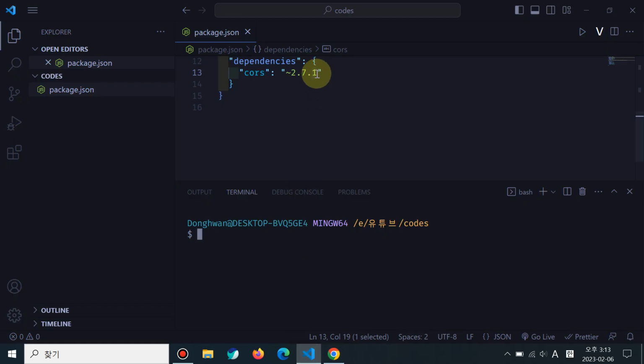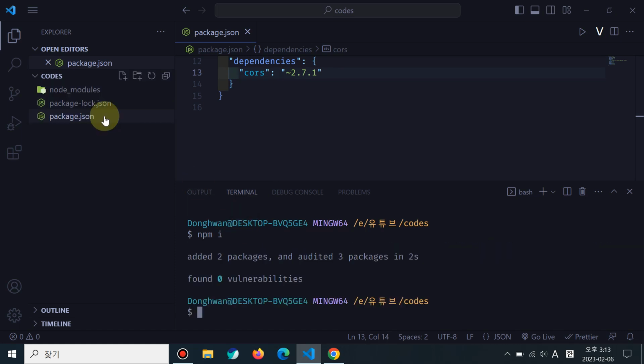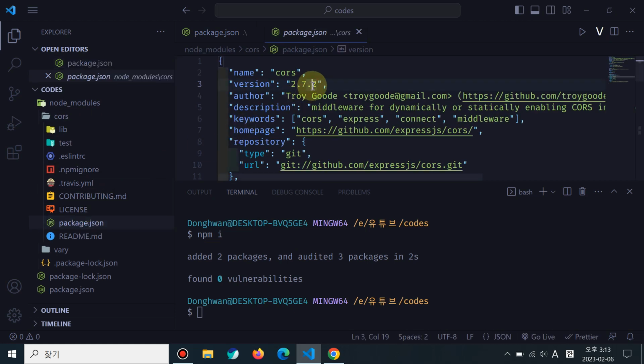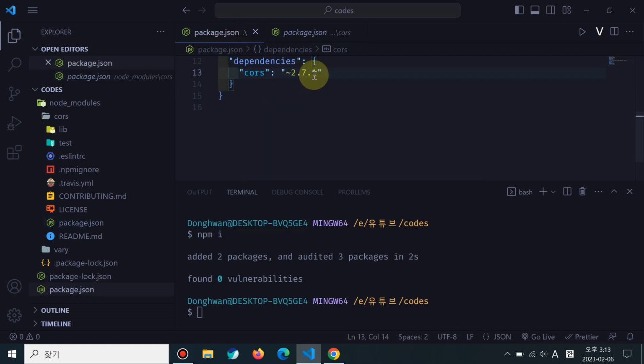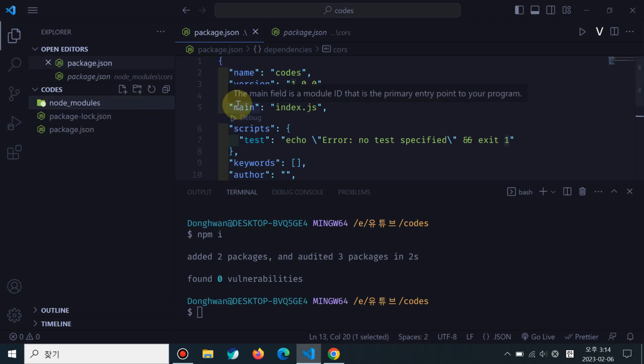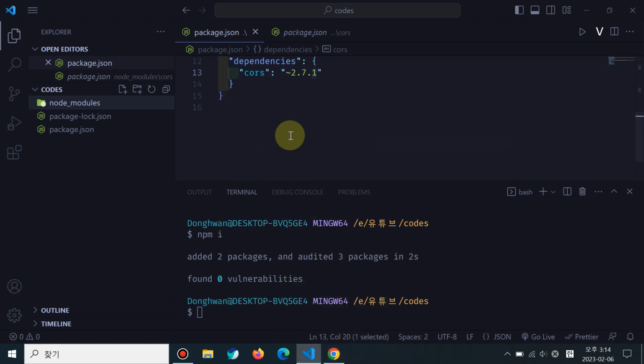So 2.7.1, and if I write this, and if I write npm i, if I check, 2.7.2 is here, right? This version is installed, but be careful, it is still 2.7.1 here. If you want to change this version in package.json, then you have to use another command. Anyway, so this is it.